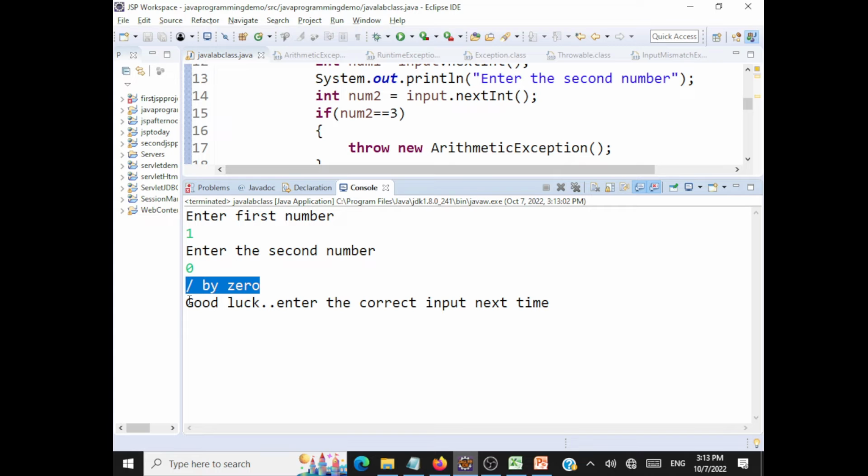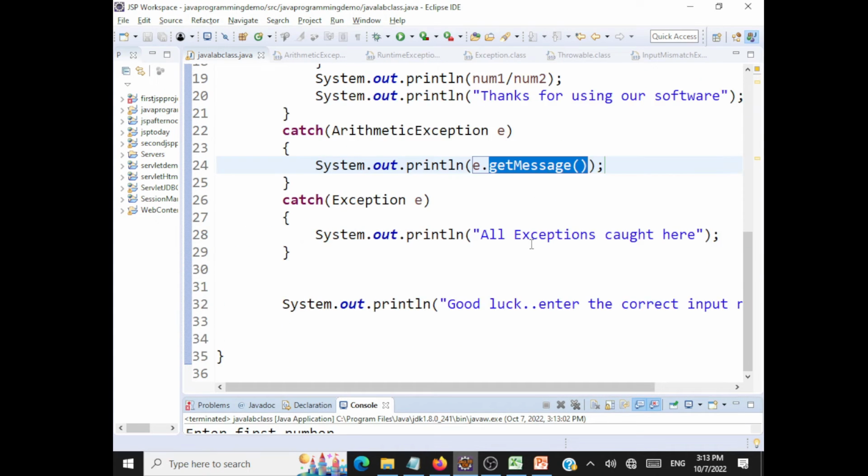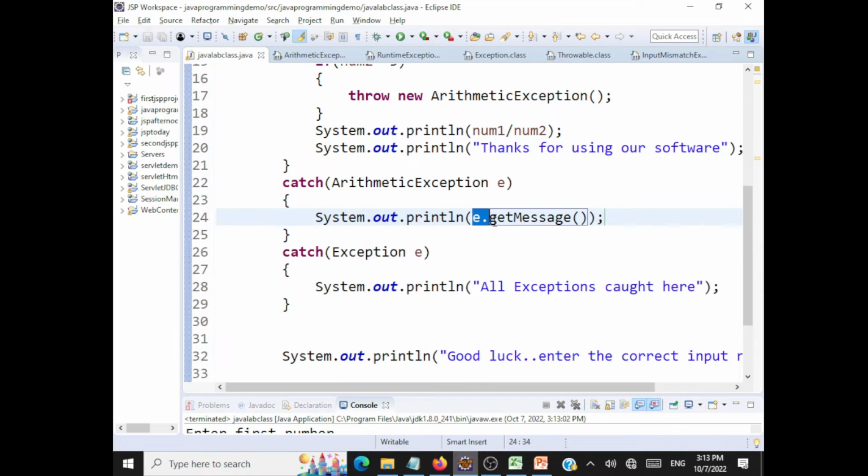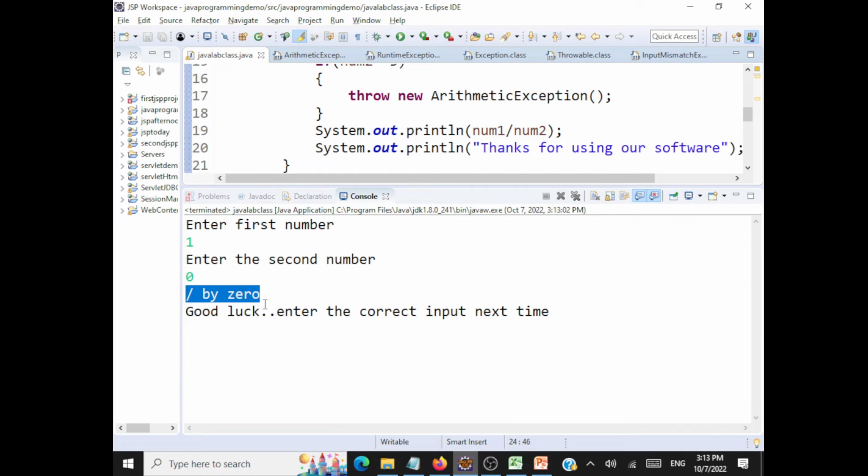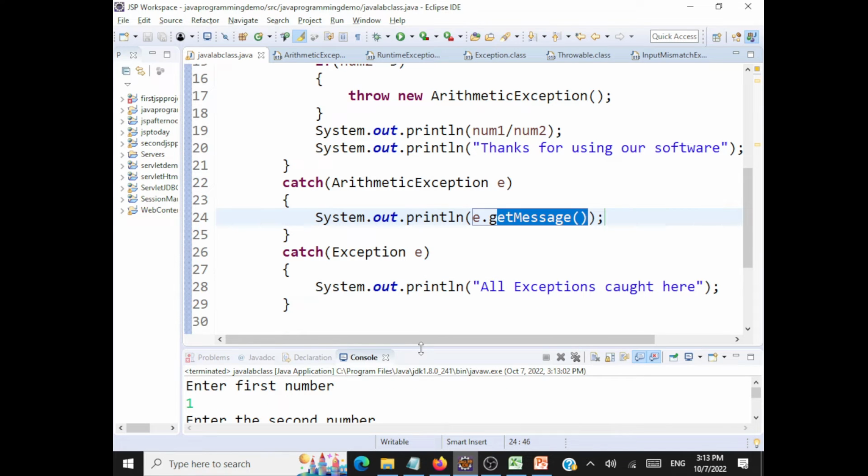Divide by 0. So this divide by 0, did I give divide by 0 anywhere? We get this object from JVM. We are just calling e dot get message. What is the message printed here? Divide by 0. Suppose instead of divide by 0, I want to post my own message, a custom message. Number 3 is not allowed.